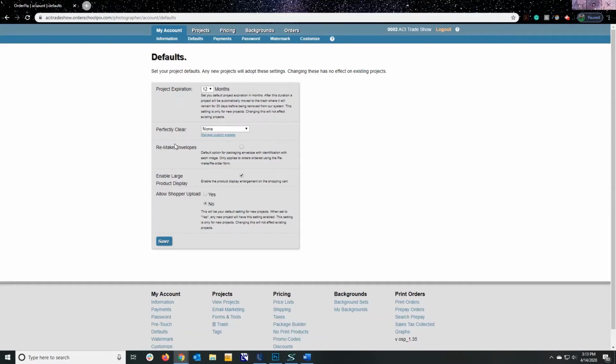Remake Envelopes is defaulted off. I would go ahead and check that on. The reason for this is any reorder or remake that is sent out that you order, this would put the data on the envelope. So it would have a thumbnail and information about who this belongs to. Not so much of an issue if that's going directly to the parents, but if it's coming back to the studio, you may not be aware of who that is, or if you've ordered multiples at once. So I would turn that on.